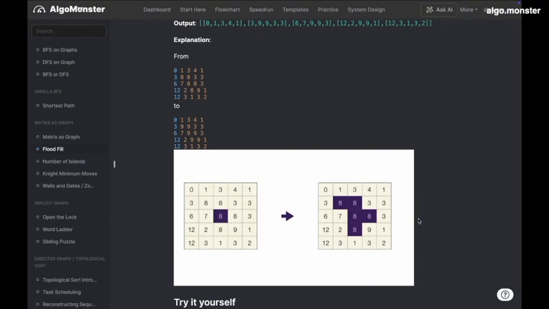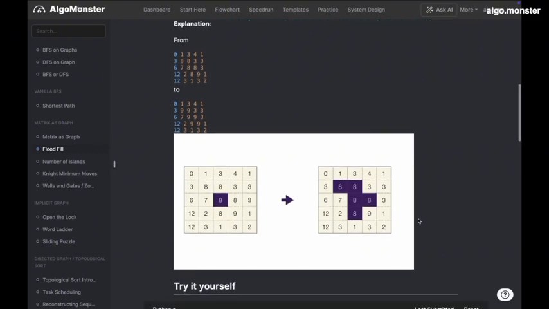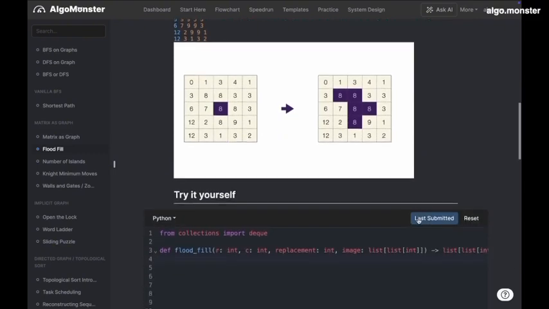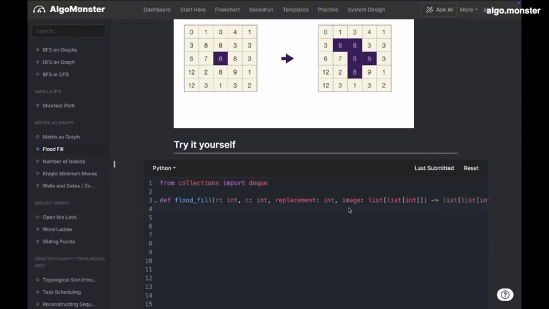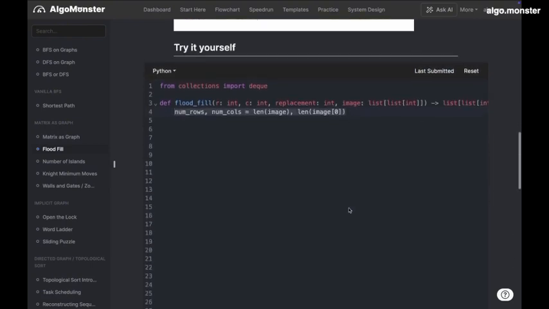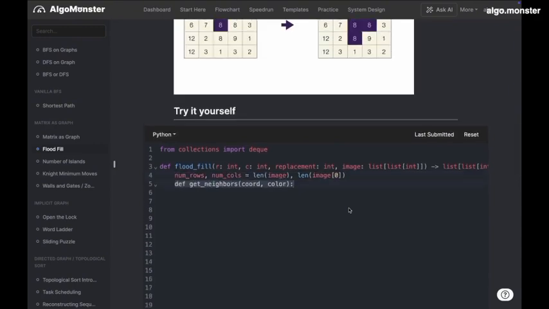This is a perfect place to use BFS on a grid since we want to explore all the connected regions evenly without going too deep too fast. Let's work through the code. We're starting off by grabbing the number of rows and columns from the image, just some prep to help with boundary checks later. Then we define a helper function called getNeighbors. This is where we figure out which adjacent pixels are part of the same region.